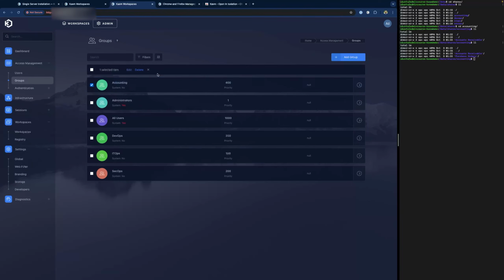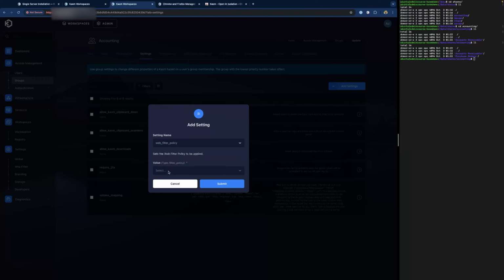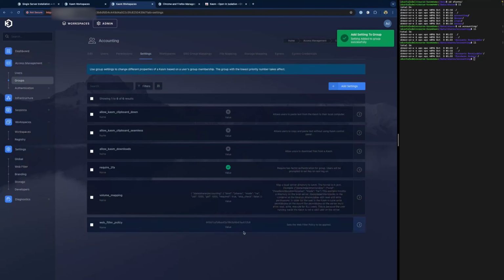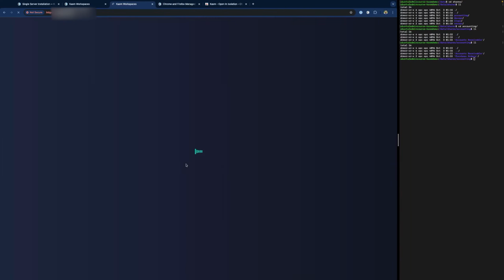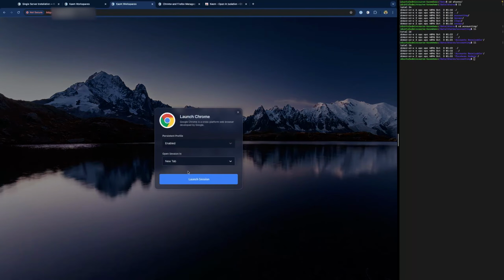And for Brian in the accounting group, we are going to restrict them to only going to one website. So we'll go to settings, add web filter policy, and site limit is what we will set that to. Okay. Log back in as Brian. We'll open the Chrome browser.